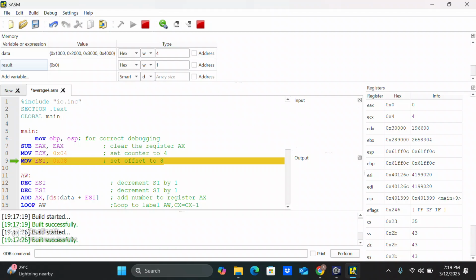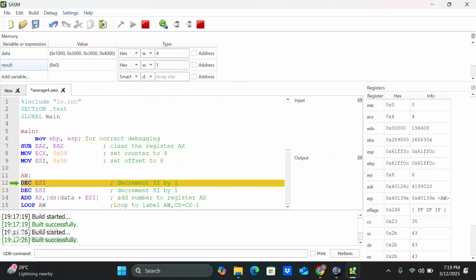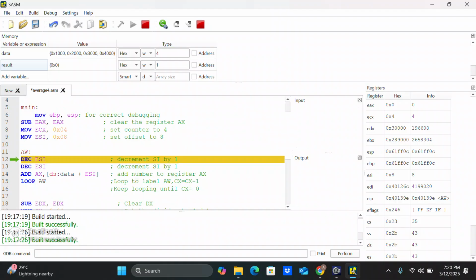And next is line number 9. In this line, the ESI is set to 8. So same thing, we need to click step over to execute the line. And then as you can see, the ESI now is set to 8. This offset points just past the end of the data array. And next, we start the loop.